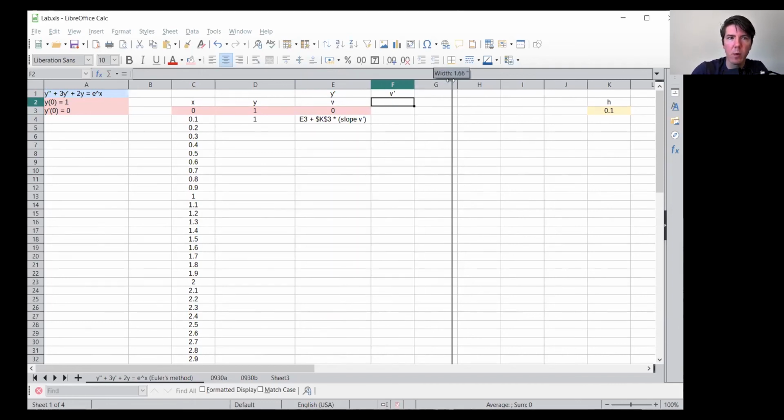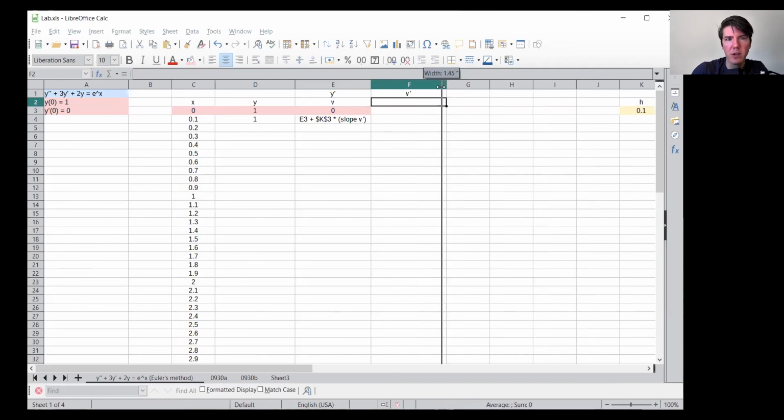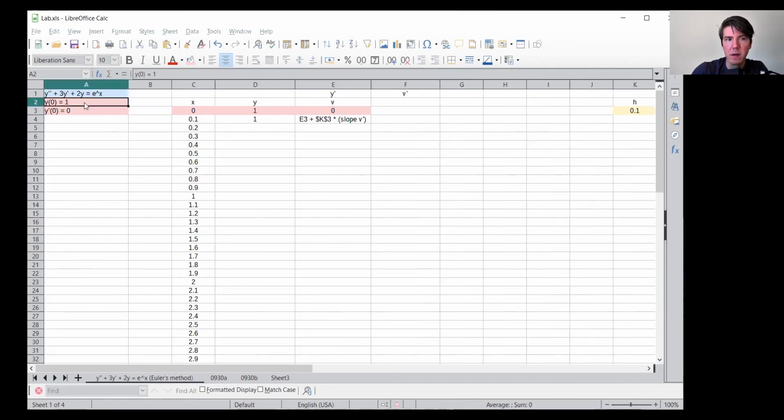All right, so now what is V prime? We don't have an initial V prime listed, but we can compute it pretty easily. That V prime, which is Y double prime. So if you said Y double prime, it's the same thing. You got the right idea.